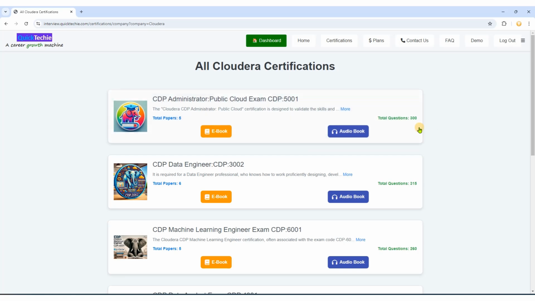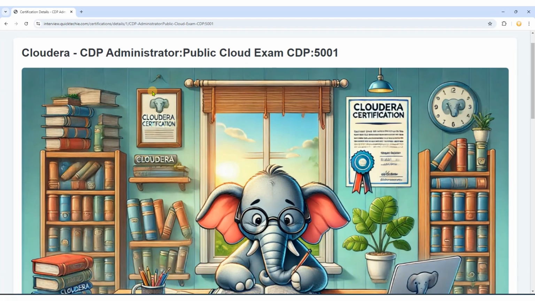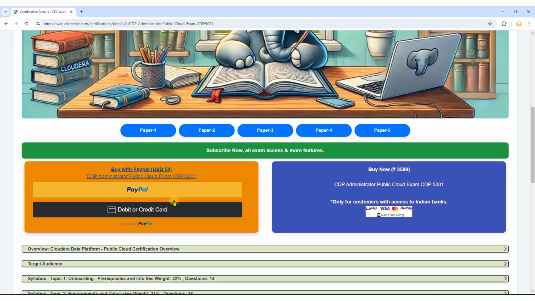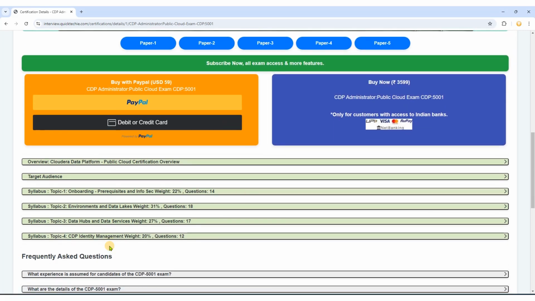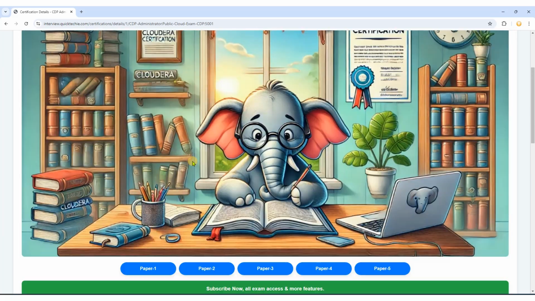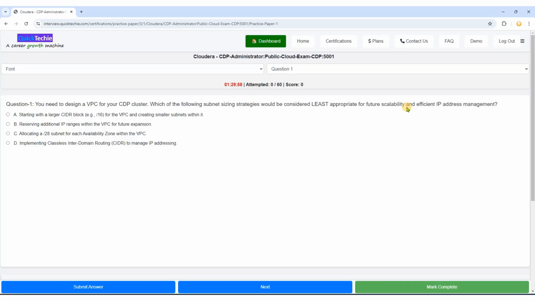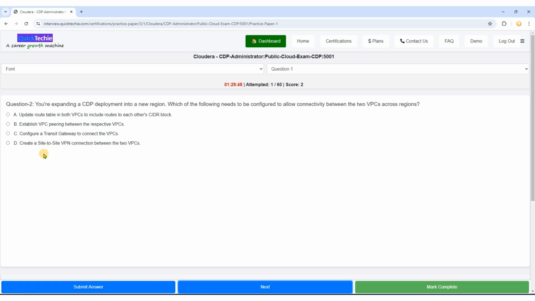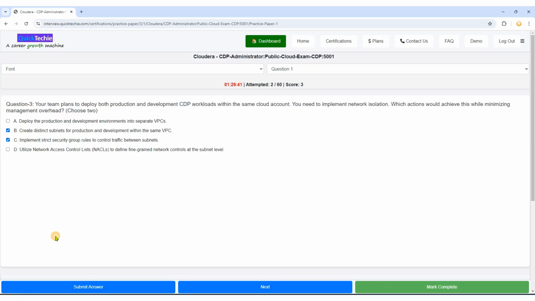You can easily filter by Cloudera certifications, which will bring up the relevant exams for Cloudera. Now, find and click on the Cloudera CDP Administrator Public Cloud Exam, CDP 5001. Here, you'll see the currently available 5 question papers specifically designed to help you prepare for this certification exam. On this page, you can also read more details about the certification, including what to expect in the exam. Let's click on the first question paper to get started. It will load and you'll be able to browse through each question.